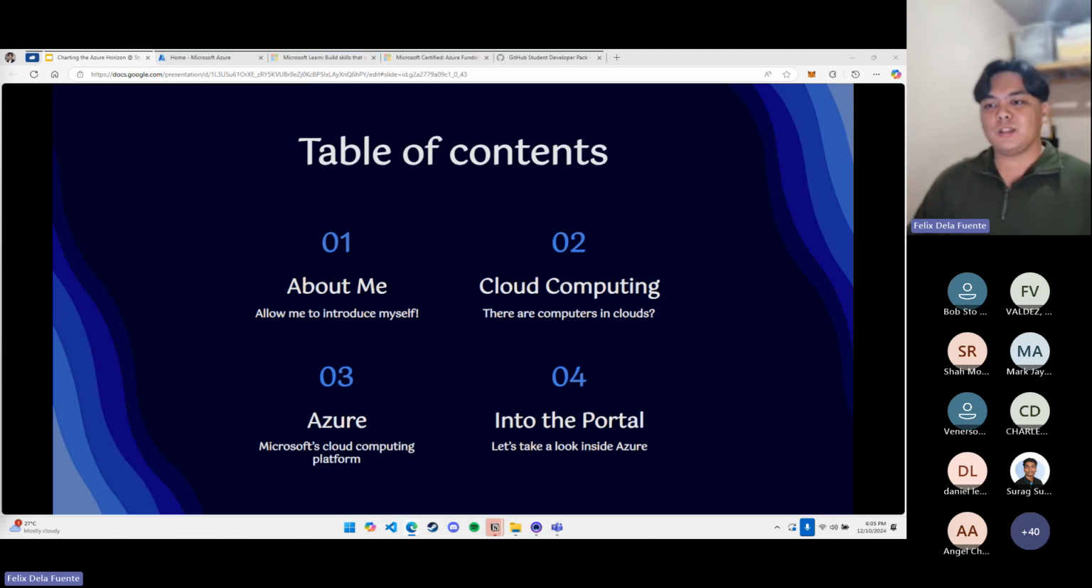Then I'm going to take you to the Microsoft Azure portal so that we get a glimpse of what it looks like, for those who are a bit intimidated, not just by Microsoft Azure actually, but by other cloud platforms as well. It's not that hard to understand, although you can see many services. So yeah, let's get started.